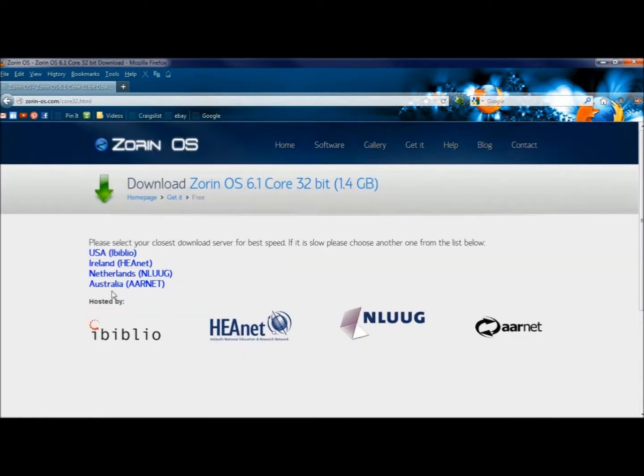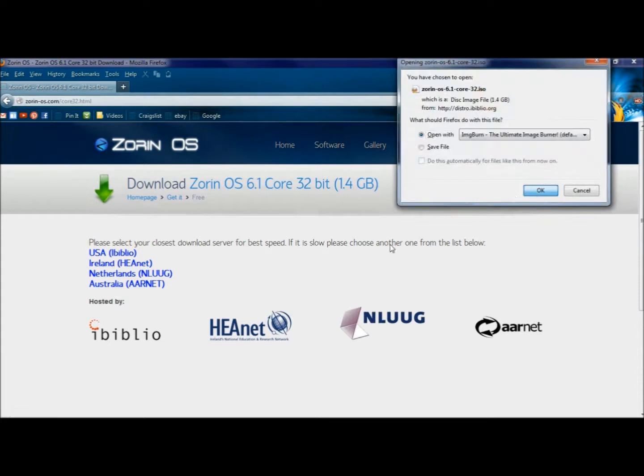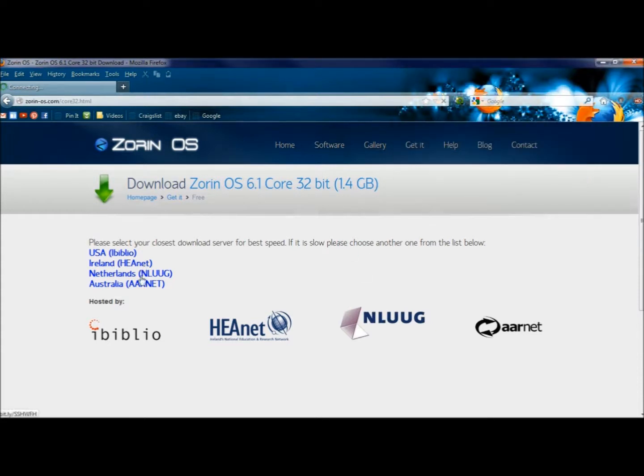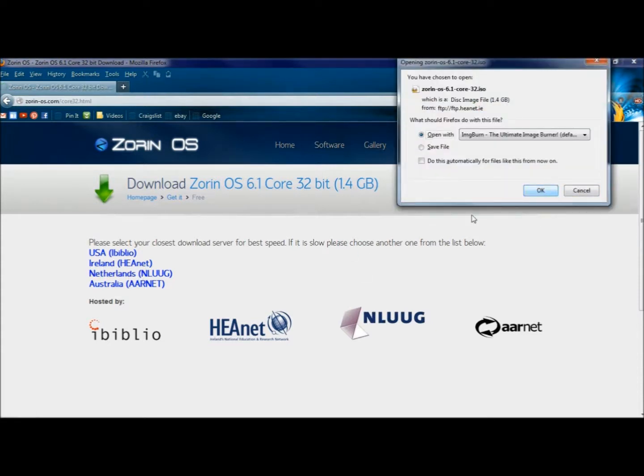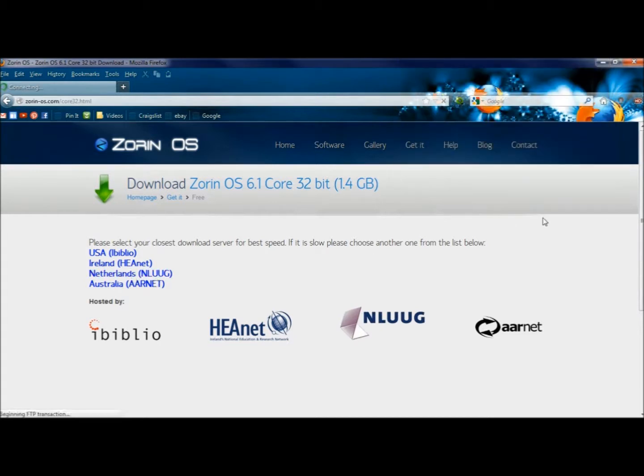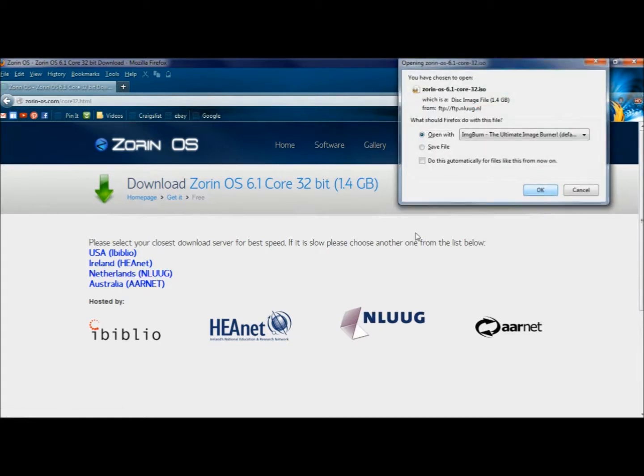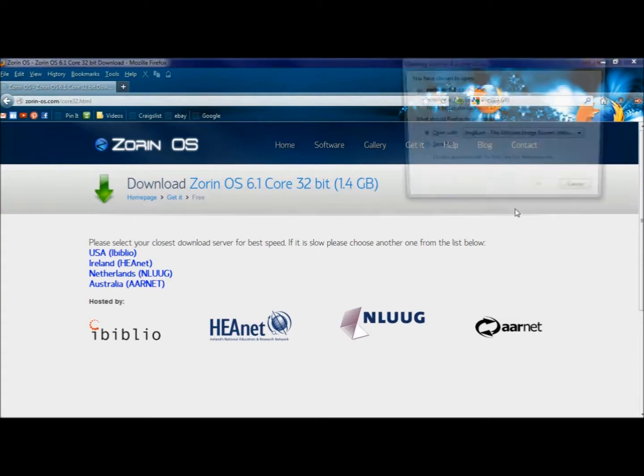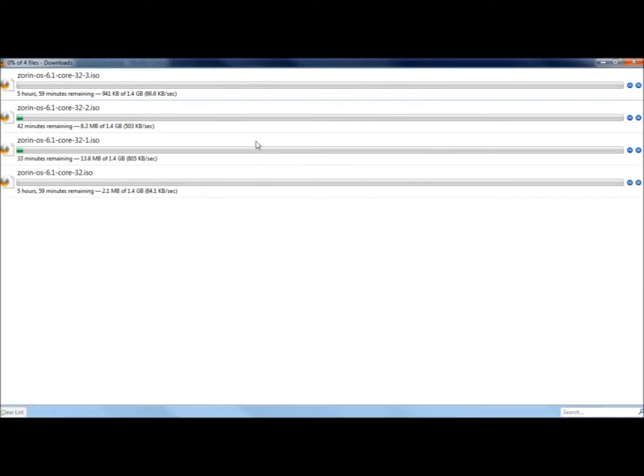Next, you need to select the download location, and right above the locations it says please select your closest download server for best speed. If it is slow, please choose another one from the list below, and I'm going to show you this. I'm going to click on every one of these. Okay, so I've opened all the download locations.